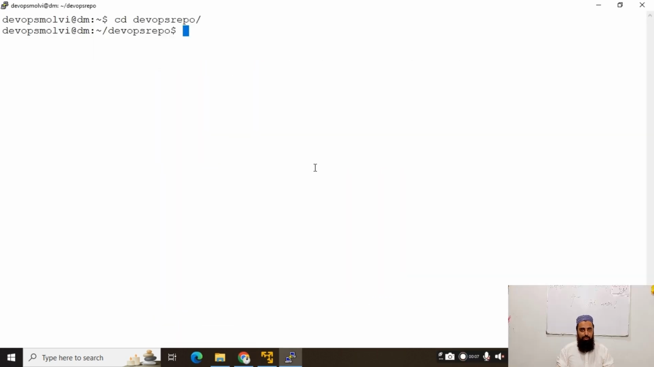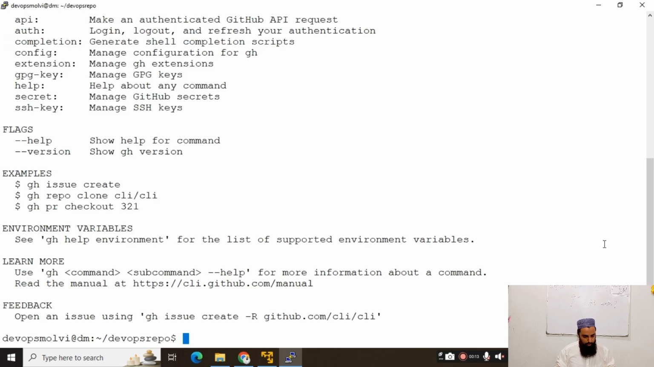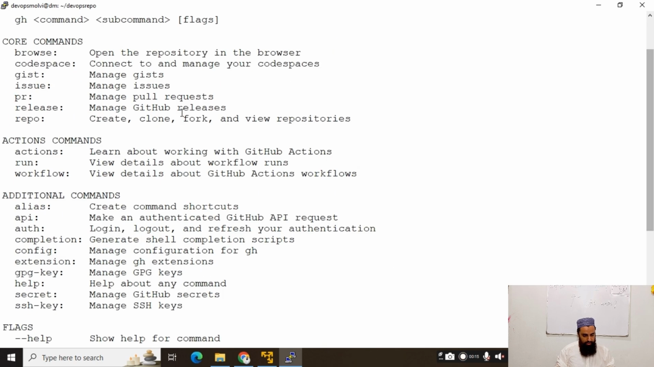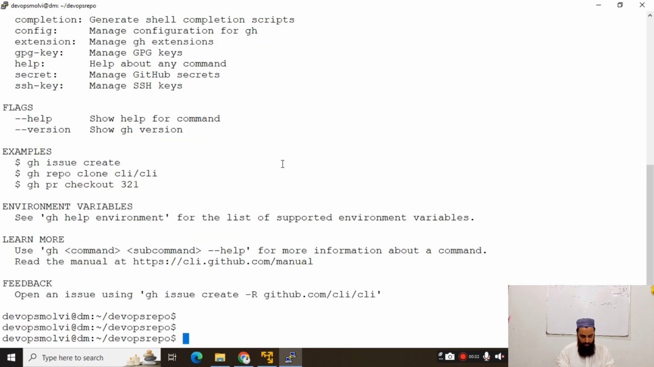Let's push this repository to GitHub. So the gh command is gh repo create. You can see it here: gh repo create, clone, fork, and view repositories. So I will use gh repo create. That is the simple command, and the same repository will be hosted on our github.com account.